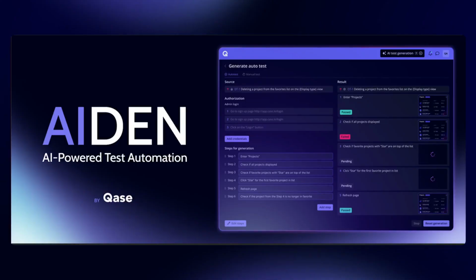Aiden is Qase's AI-powered testing assistant. It helps you move from manual testing to automation. No coding needed. It's built to save time and take the hassle out of setting up automated tests. So, what exactly can Aiden do?